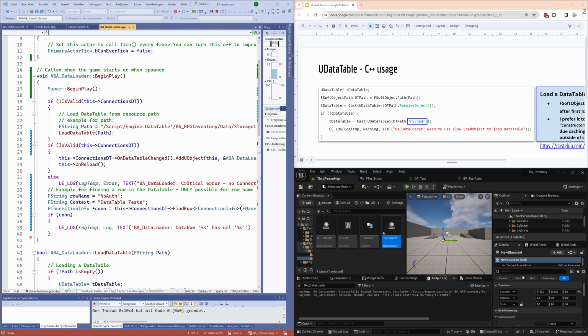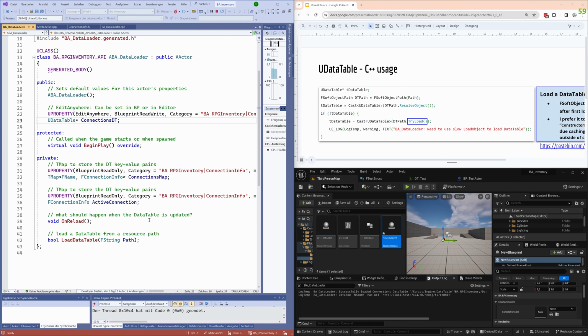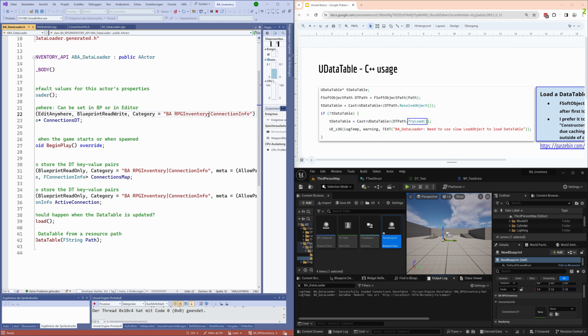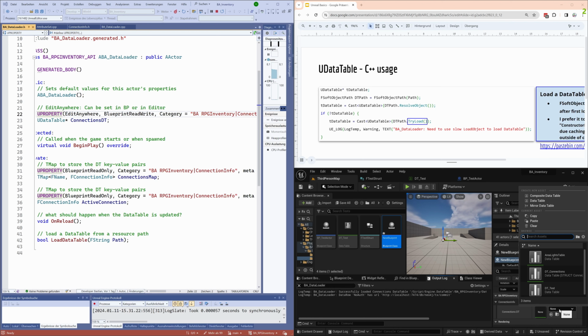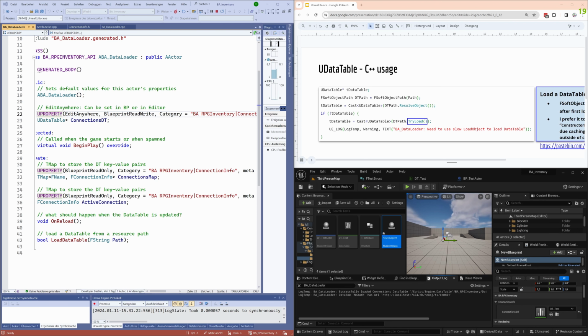Looking here at my editor, going down here, you see this connection info, and that is the place where you can define the data table externally from the editor. No need to resolve to the path, but it's also an option. I want to show both here. So meaning in my logic here, if that is not set, it goes back to the path. Normally it would be set here, and then it just takes that reference.